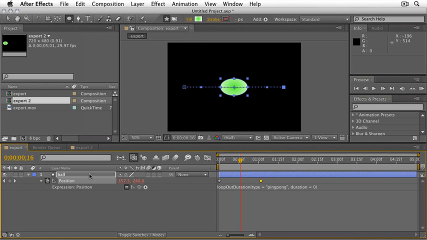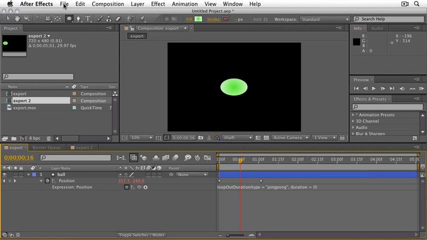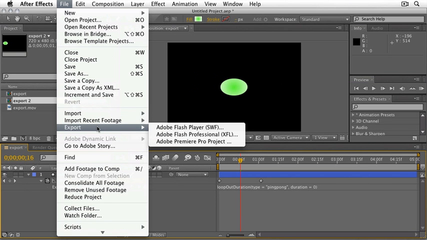There's even other ways in which you can export your work. You can go File, Export, and you can export this for Adobe Flash Player. In other words, you can export this as a SWF file that can be imported into Flash or other applications that can import SWF, like Dreamweaver, etc.